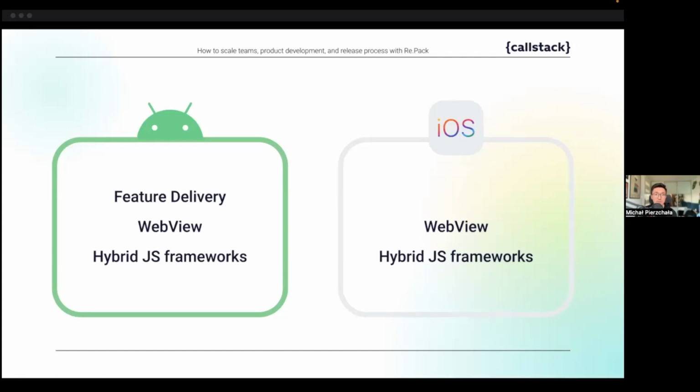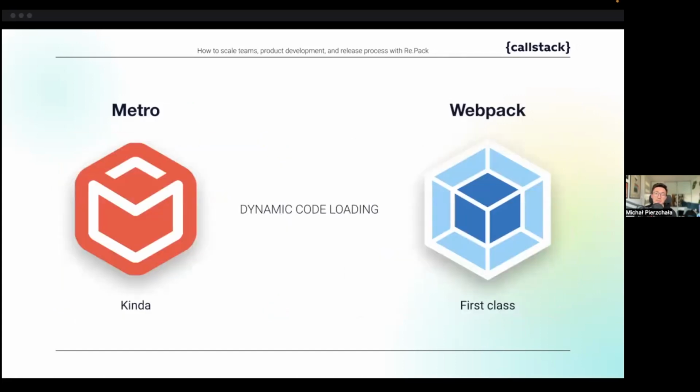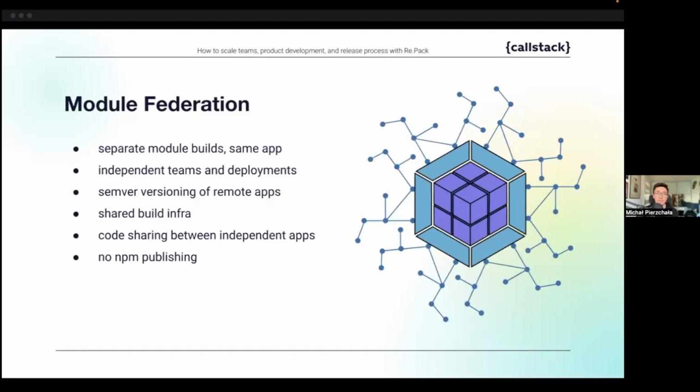Thank you, JavaScript. And to handle the dynamic loading, we need a bundler that supports it. With React Native, we typically use Metro, which is great and optimized for the framework. However, it doesn't yet support dynamic code loading, at least not officially. However, there is a bundler that supports this use case very well, and it's also very well known on the web. And it's Webpack, with first-class support for remote code loading. And specifically related to micro frontends, it supports a really nice feature, which is module federation.